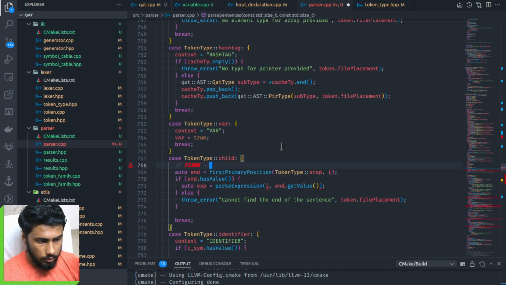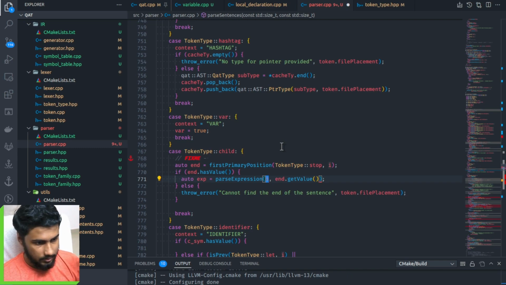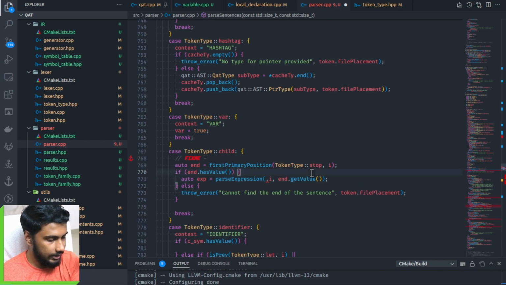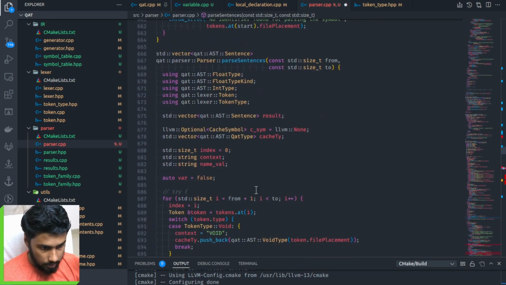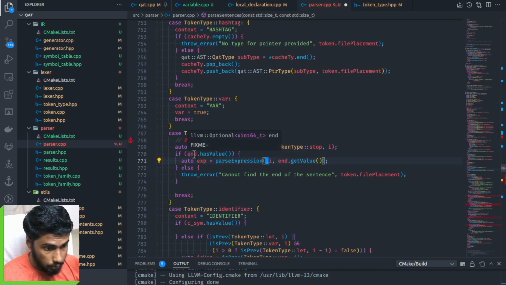First primary position. Let me see. What are we finding? Okay, we won't be having any problems here because it's stop. It's not the separator token, but parse expression itself. Let me see. End has value, just start. Yeah, this is flawed because we changed the caching system for symbols, so this code is actually flawed. So if this is the case, then we need the CSM variable to have a value, so we have to check here. So it's not just end has value. After that we have to check.